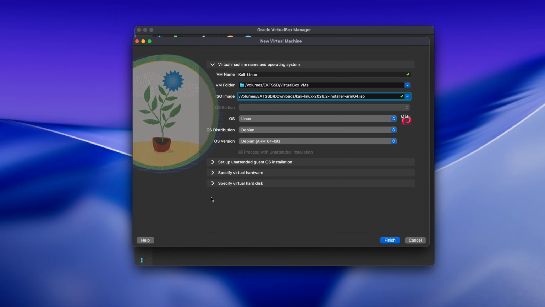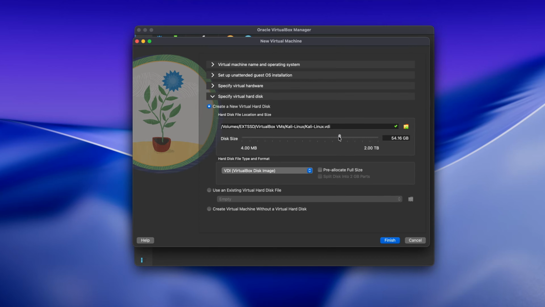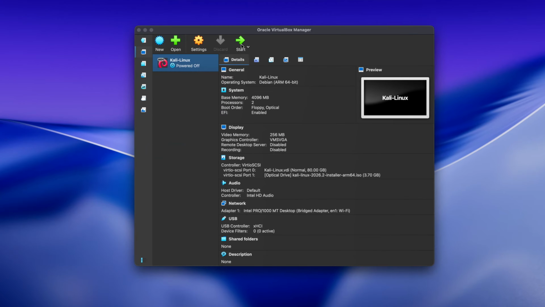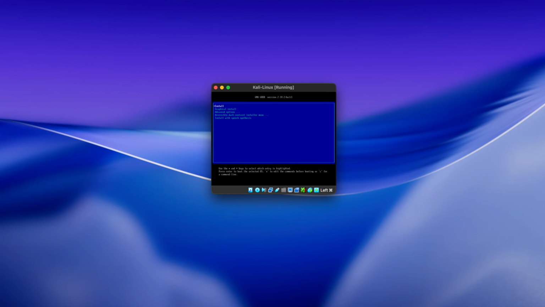Then expand specify virtual hardware. Give a base memory to your machine. I'm going to give here 4 GB, and for the CPU cores I'm going to give 2. Then expand specify virtual hard disk, and I'm going to give here around 80 GB. Then click on finish. Now click on start, and it should start the Kali Linux virtual machine on your macOS. And here you can see the Kali Linux installer.